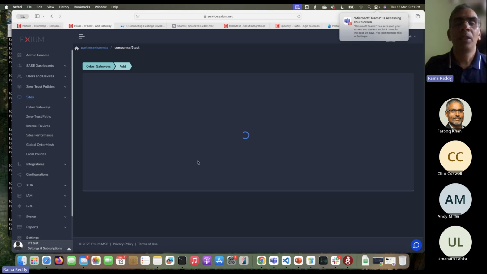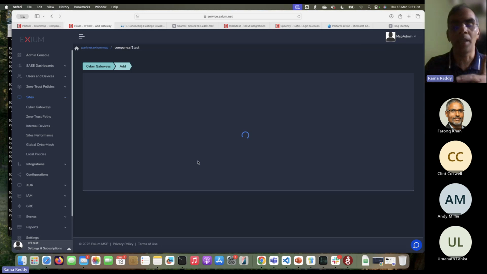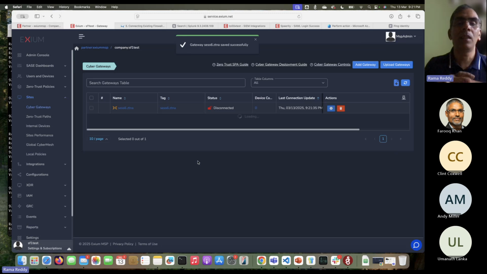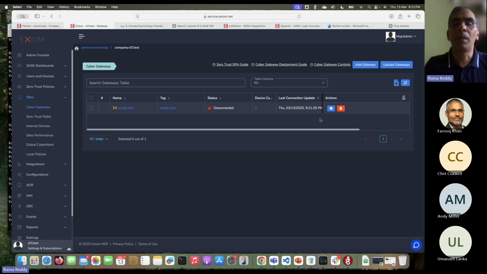That's all. What you need to know is what subnet you are trying to access behind the firewall which is there in your data center, and just enter that subnet and enter some name. It takes a little time, maybe around 1 minute or so. Basically, it is installing the firewall on our side. After it is installed, it takes a little more time to come up completely.